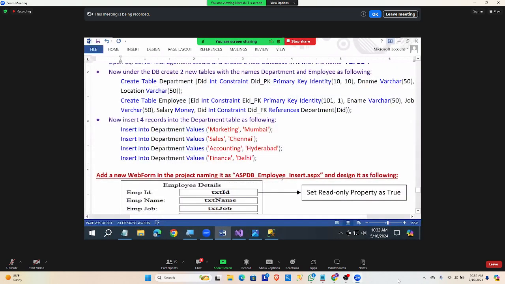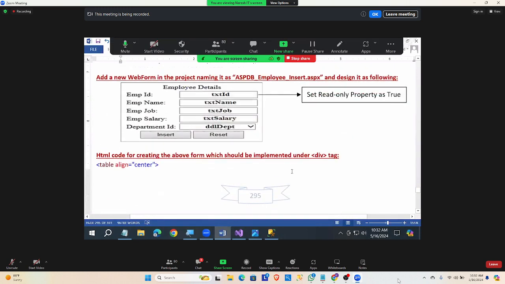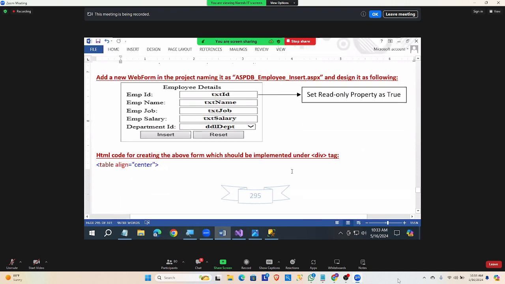Fine, guys. The two tables are ready. Now let's create a web form like this. Watch. Employee ID. Text box. And it is read only. Why, sir? Employee ID is auto generated. You cannot enter it now. So leave that. What can you enter? Name. Job. Salary. What can you not enter?